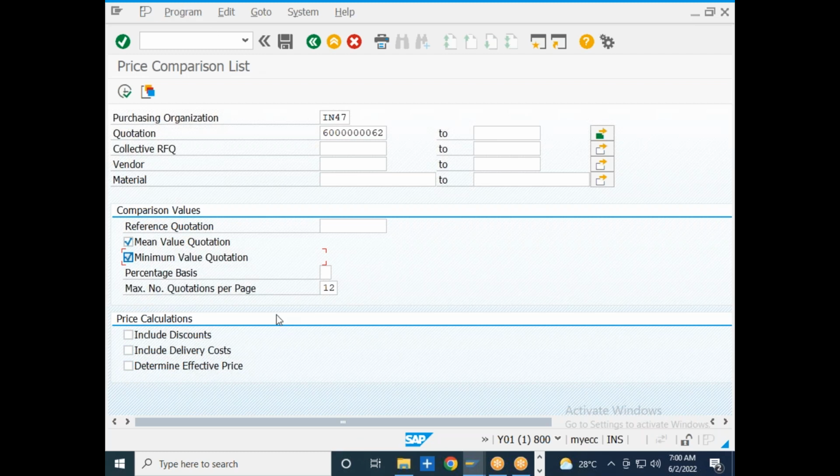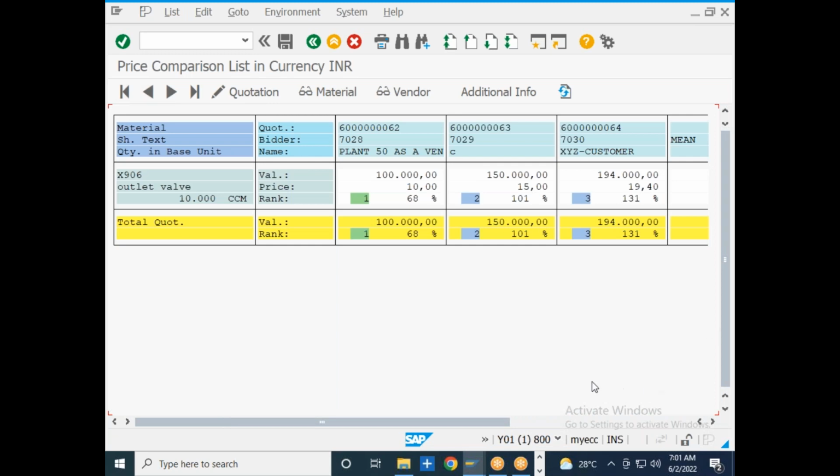If a vendor specified the discount and the delivery cost, those things also I can consider into the net price or the vendor selection process. But we haven't included any discounts and delivery costs in the price maintenance for the quotation. That is the reason it will not have any impact, even if you select the delivery cost or the discounts. So I will go to the execution button now. When I click on the execution button, this is the way a price comparison list will be shown in front of you.